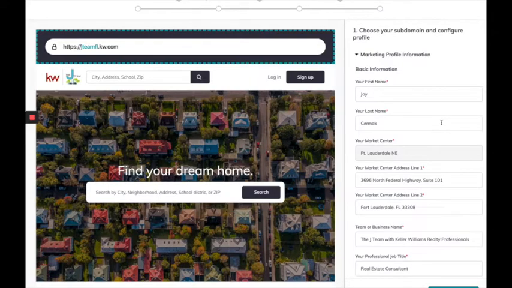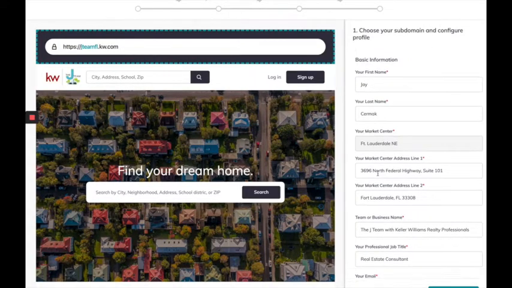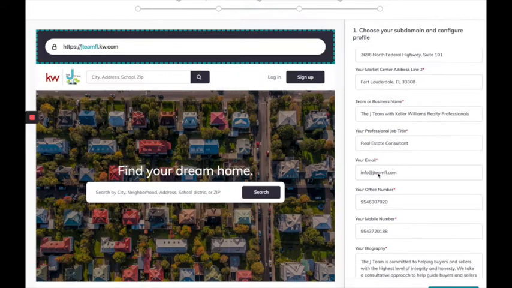So if you've done your marketing profile in settings under Command, this should already be there. You already should have your marketing profile mostly filled in. So this stuff is already filled in for my marketing profile. And then these are the two new sections.